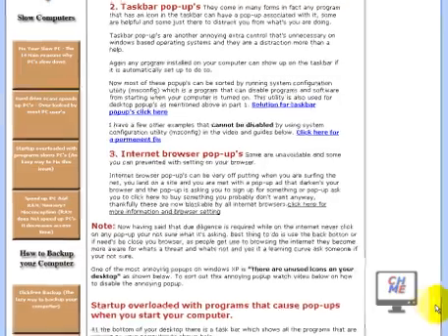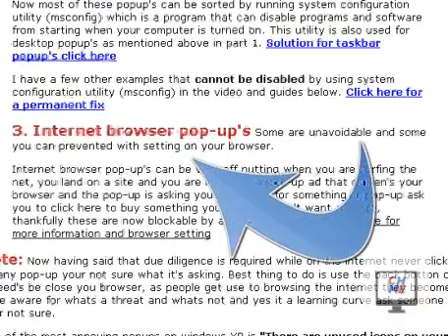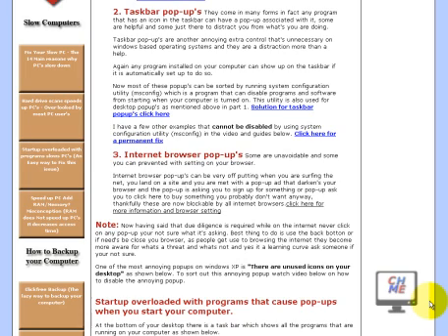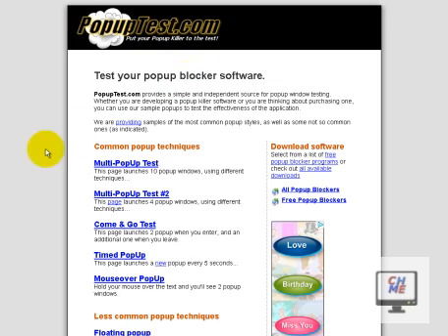blocker in Firefox works by running a test that will demonstrate what type of pop-up windows it can block and what types they cannot block. This is important so that you can confirm that your pop-up blocker is working properly. So we are going to go to popuptest.com, so that's www.popuptest.com. And this is a site that will show you how your pop-up blocker is working, if it's working correctly or not.